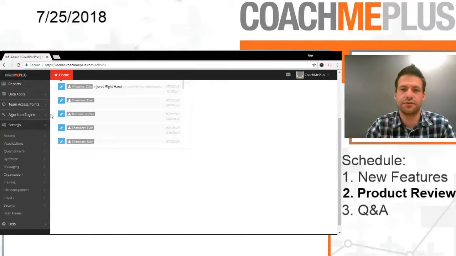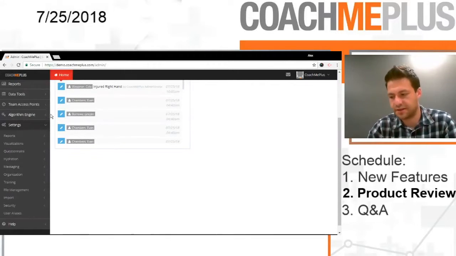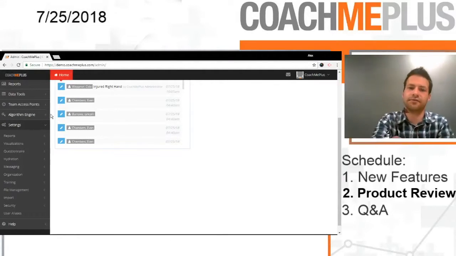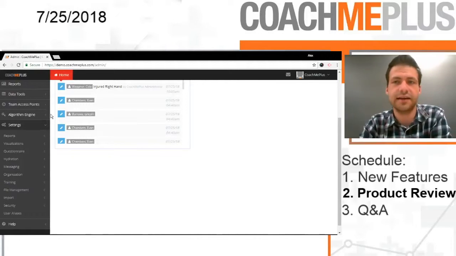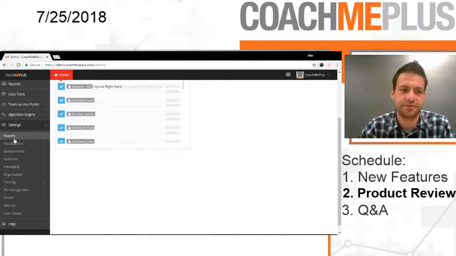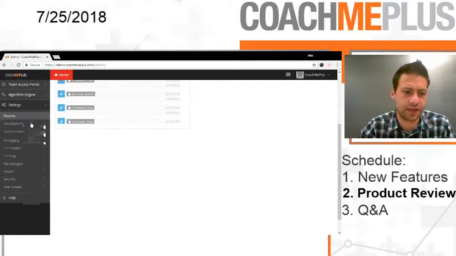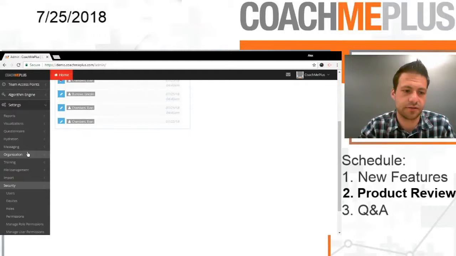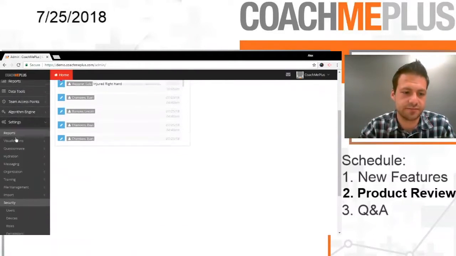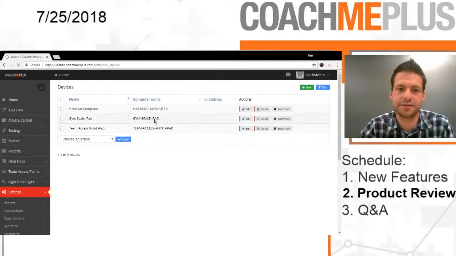Wherever you are in your facility, you decide you want to put this up on the wall, up on whatever monitor or TV that you have. You can show this at all times so your athletes know their rankings. If we go to visualizations, actually we're going to go to security, devices, right here inside of the settings menu. This will allow us to bookmark our leaderboards.